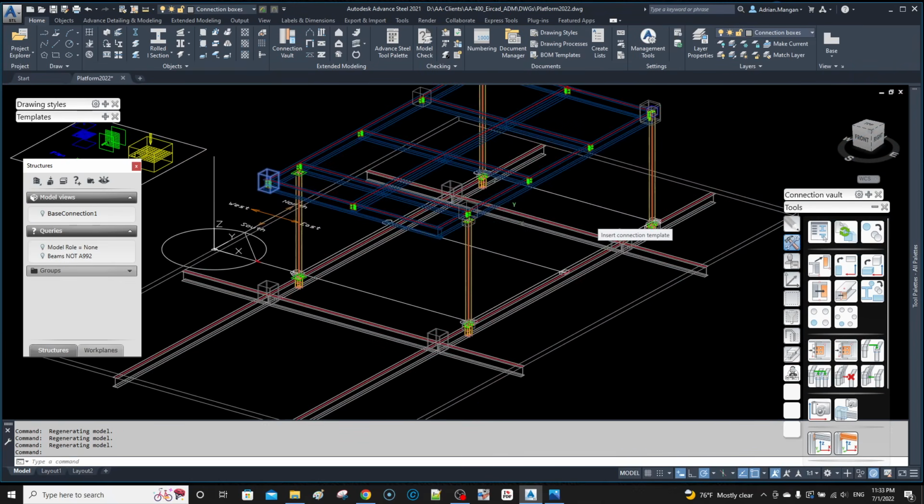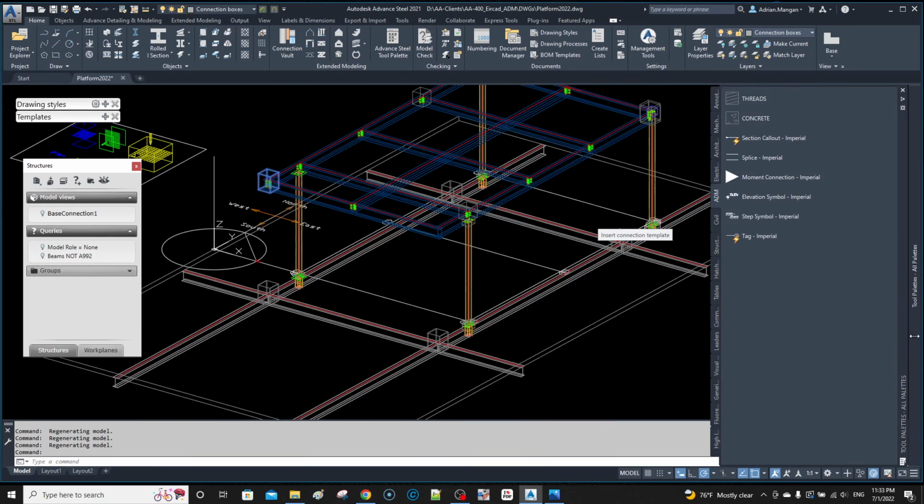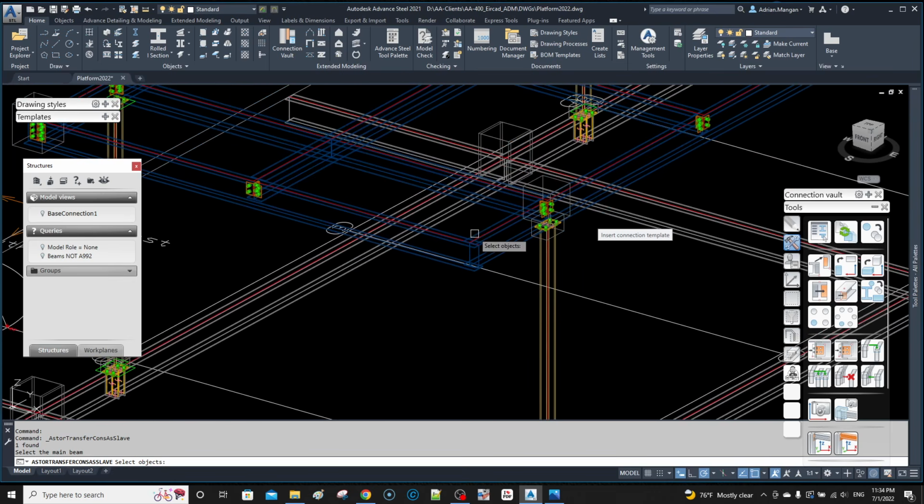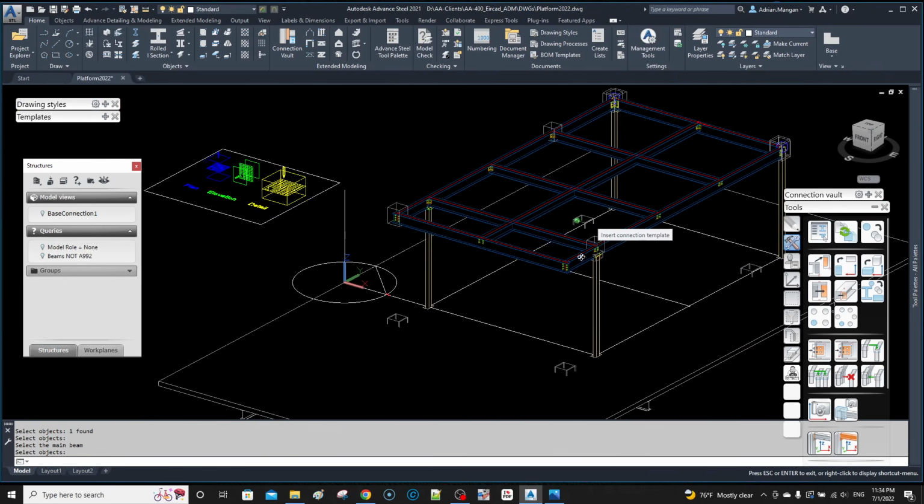So click on the box. Now obviously this is fairly basic stuff, so not getting too technical here. So I'm going to copy that as part of a group. And did I already select it? Yeah, select the main beam. Passing beam. Okay. Alright, so now we're getting somewhere.